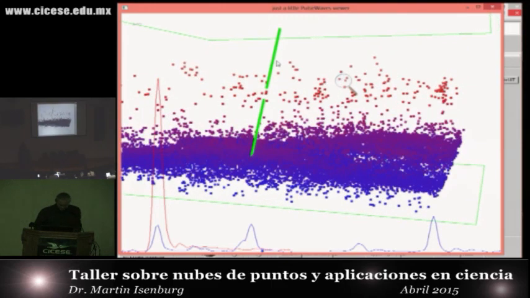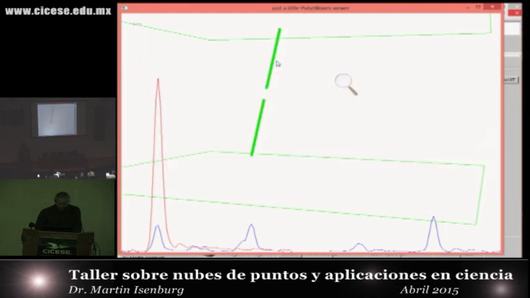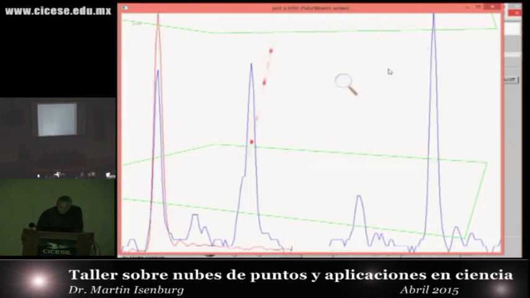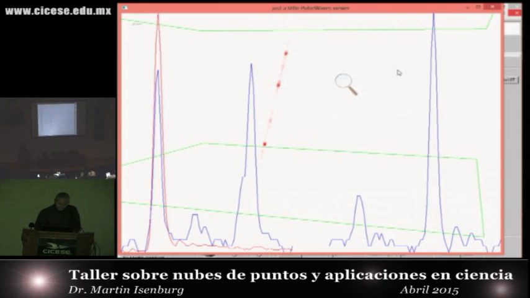Maybe it's easier if I turn off all these points, and I change the shading a little bit, and maybe I go back to min-max. See? That is one shot. And you see wherever the laser hits something, I get a little bit of energy.